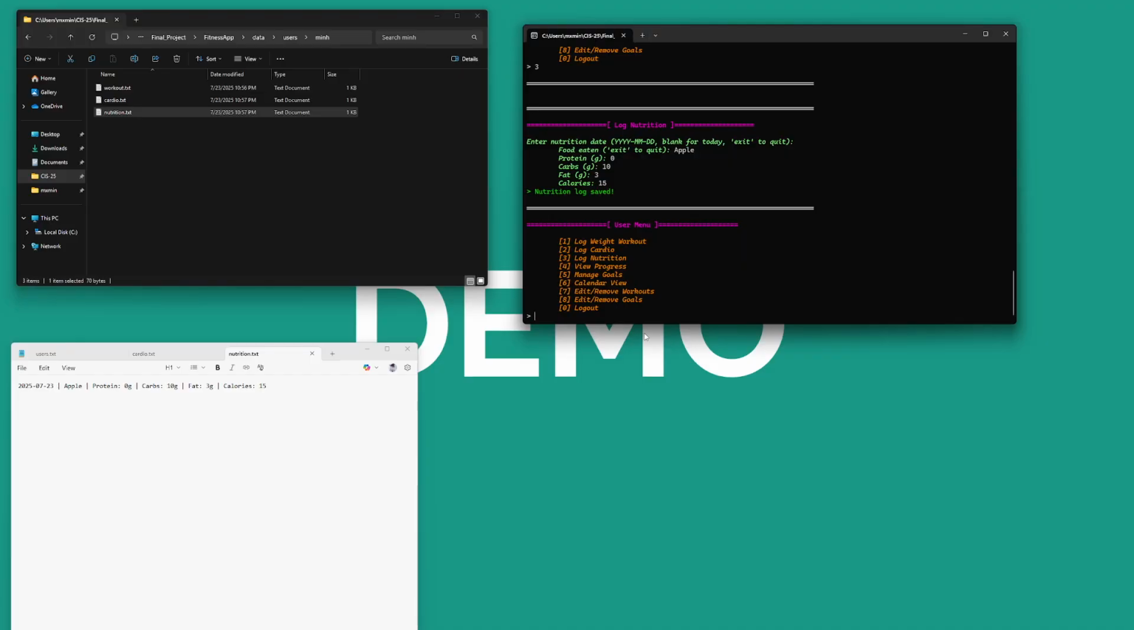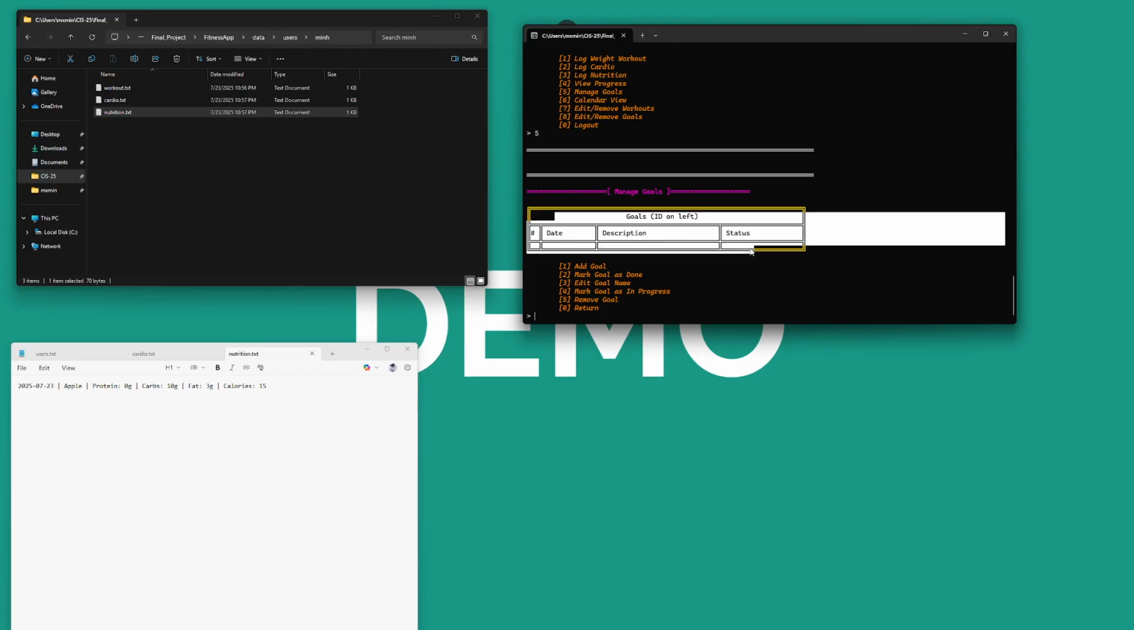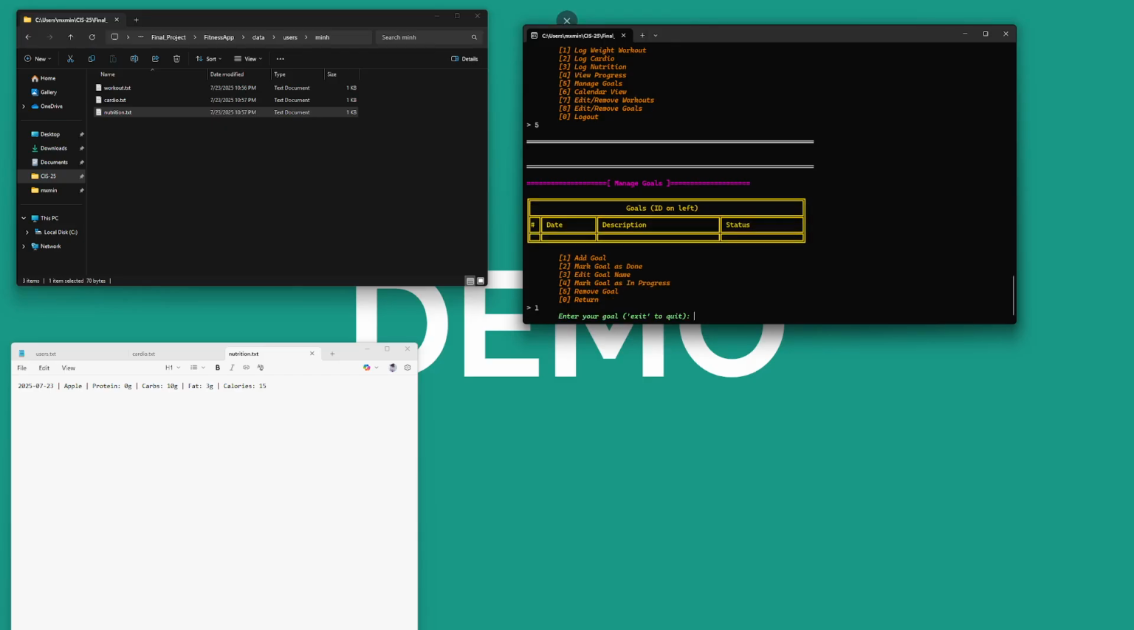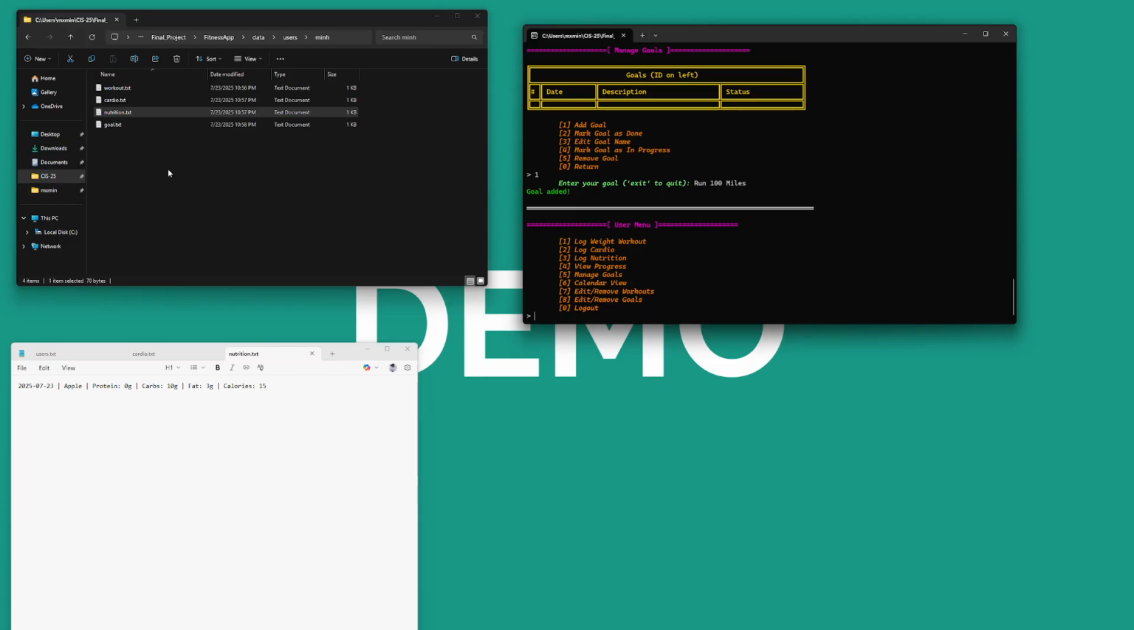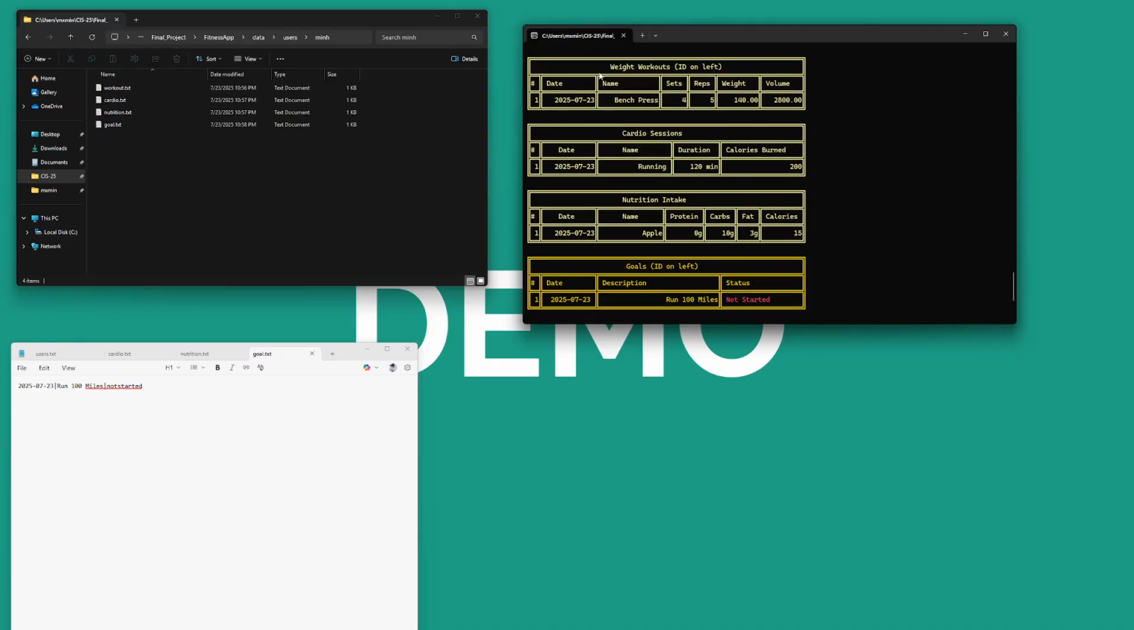And then last but not least, I can enter 5 and manage goals. So these are my current goals. It's blank because I have nothing. I want to add a goal. My goal will be to run 100 miles. And the goal was just created. Right now it's not started because I haven't really started. And if the users want to view all this, they just press 4 and boom, all of this shows up.